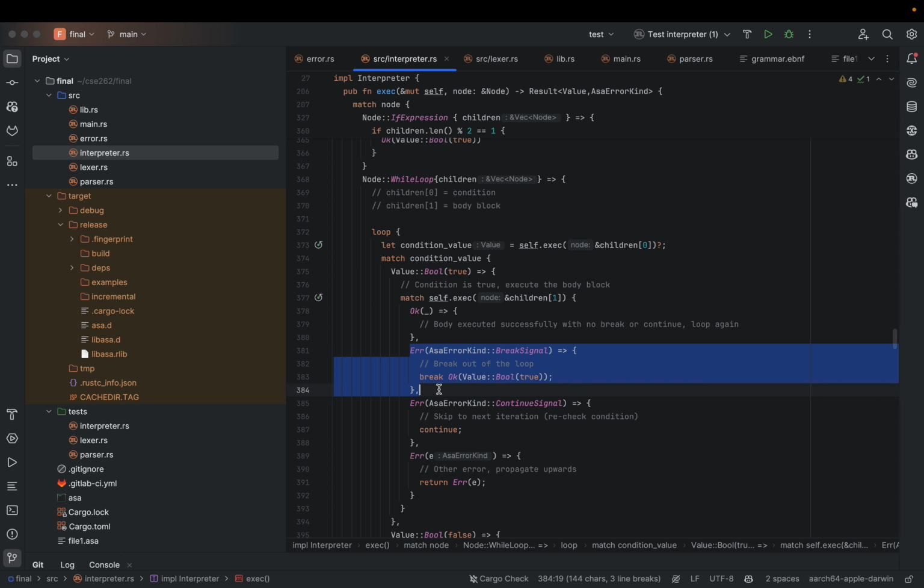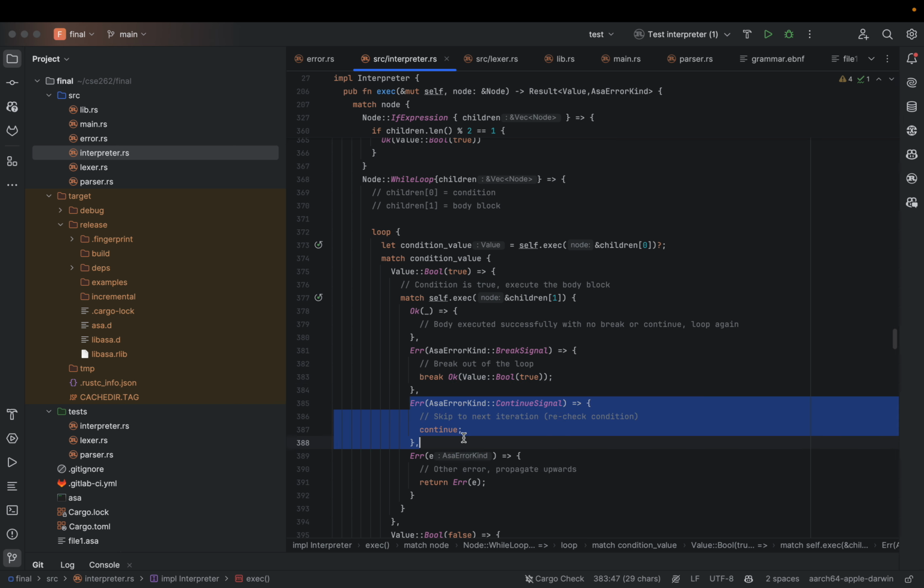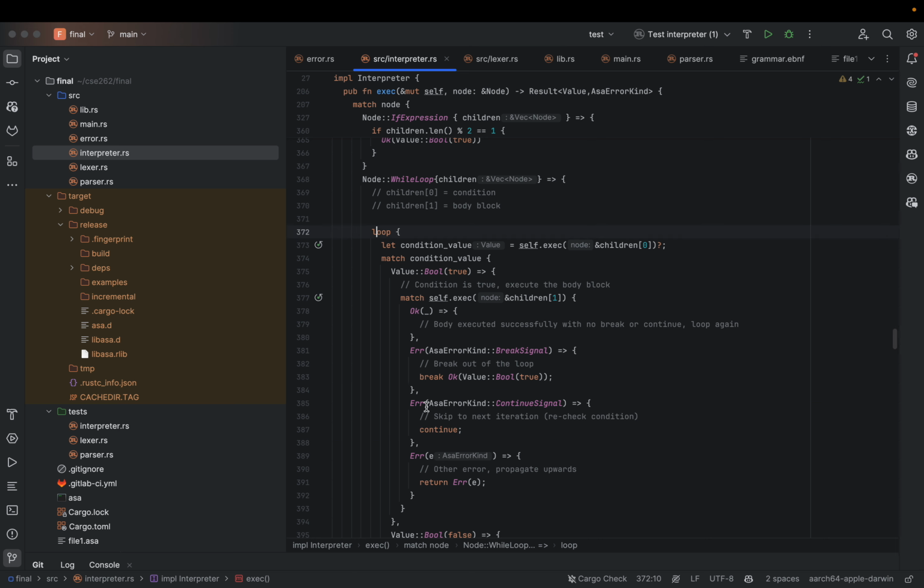If we get the break signal, which can happen at any point because it's an error, it can break out at any point. If it's the continue signal, which can also happen at any point, we continue, which just goes back and resets this loop. If it's an actual error, we throw that error and we return. And if it's just okay, we just loop again.